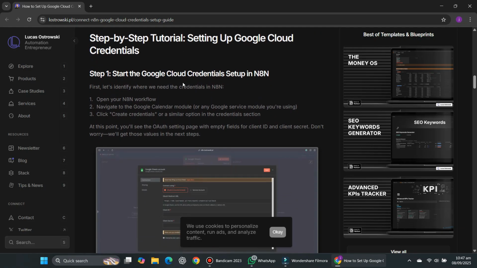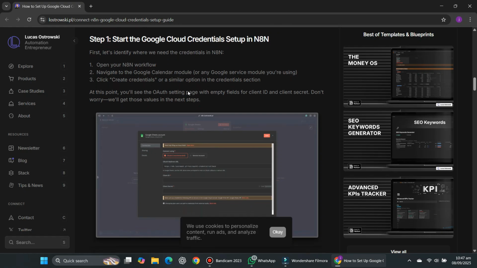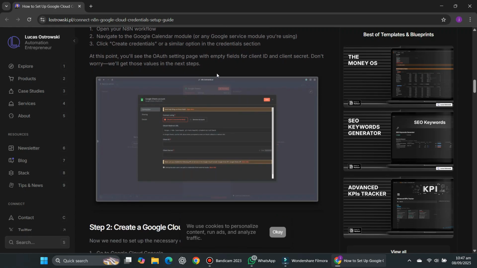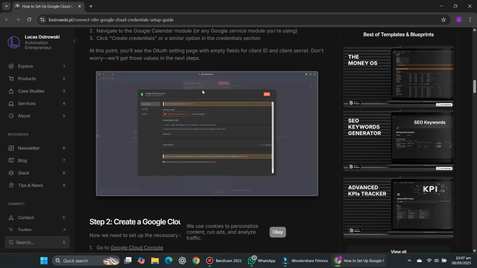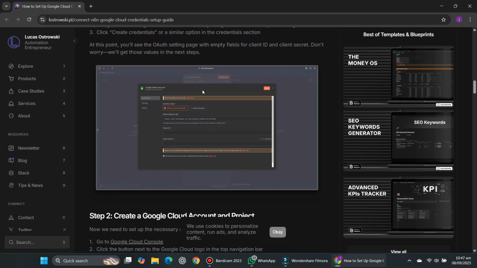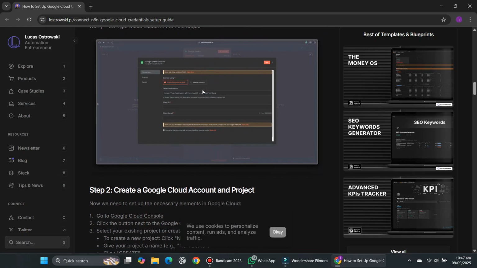First, start the Google Cloud credentials setup in N8n. To begin, let's determine where the credentials are needed in N8n. Open your N8n workflow and move to the Google Calendar module, or any Google Service module you're using. Select Create Credentials or a similar option in the Credentials section. At this point, you'll encounter the OAuth setting page with empty fields for client ID and client secret. Don't worry, we'll obtain those values in the subsequent steps.